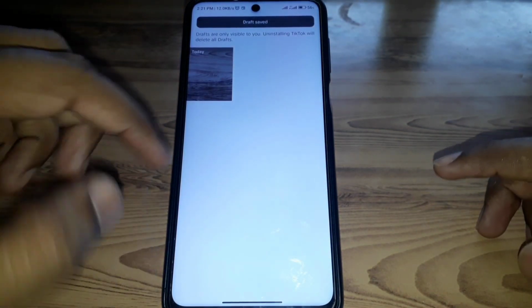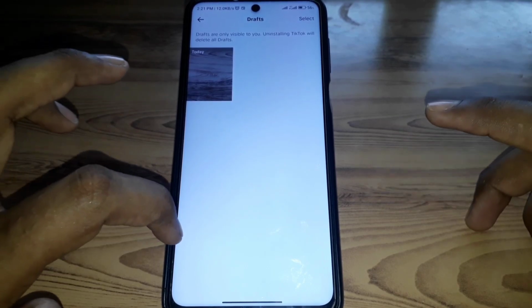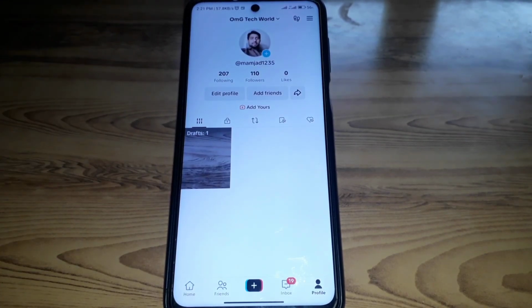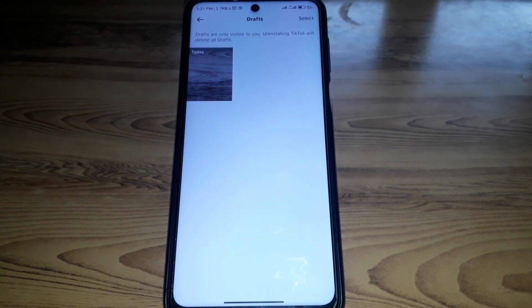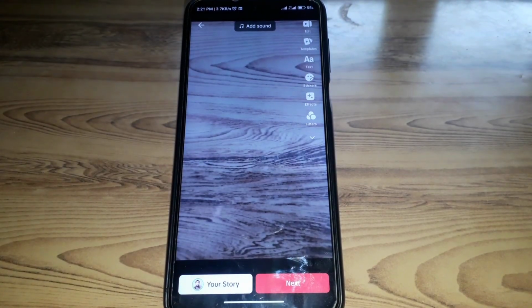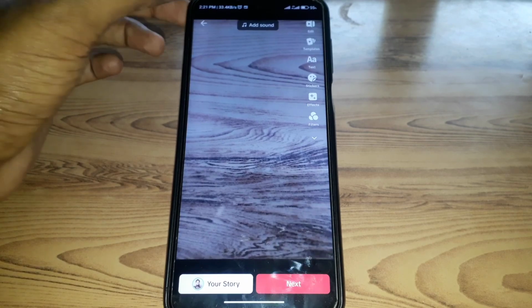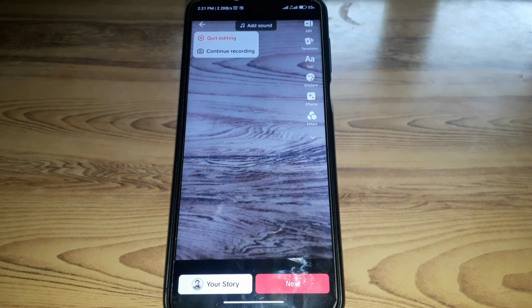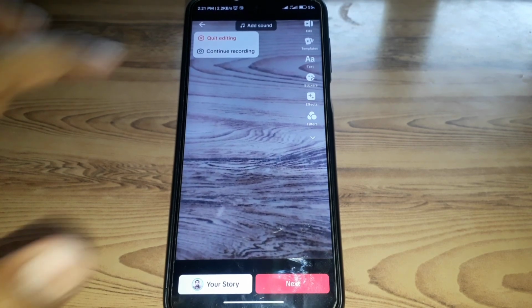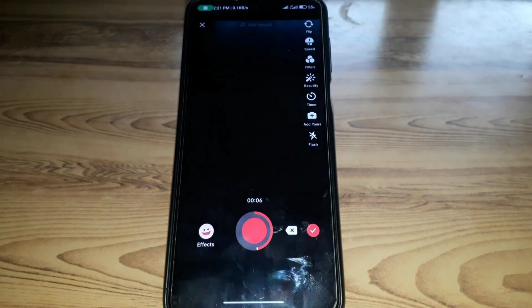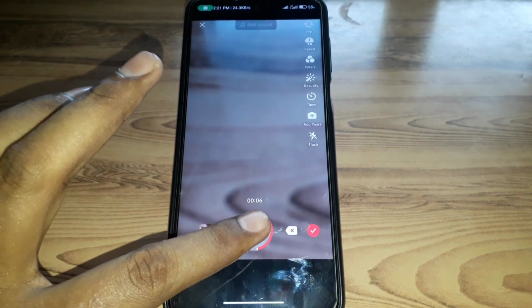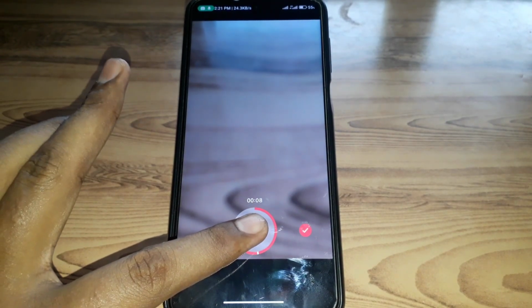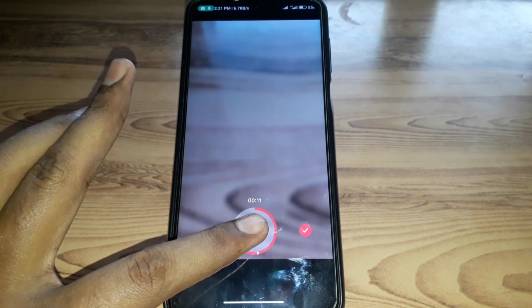So first of all, I have already recorded a portion of a video in the drafts. Now I want to simply continue that recording. Then how are you going to do that? For this, you have to simply open that draft, and here you have to simply click on the back button. If you click on the back button here, then there will be an option available that you can simply continue recording, and here you have to simply press and hold again, and in this way you can simply record that video from this start.